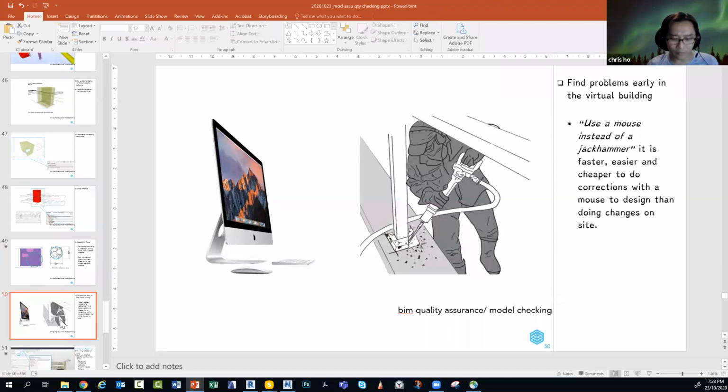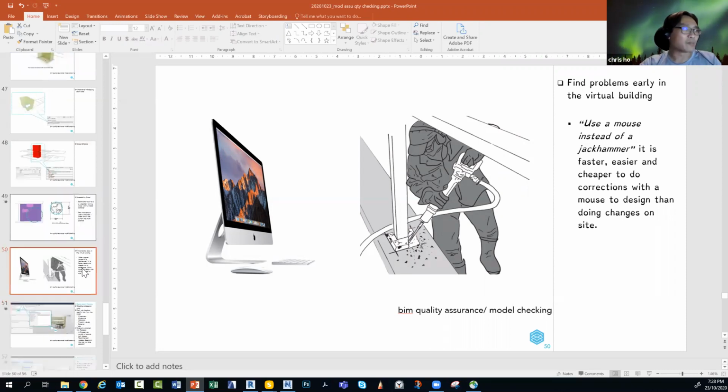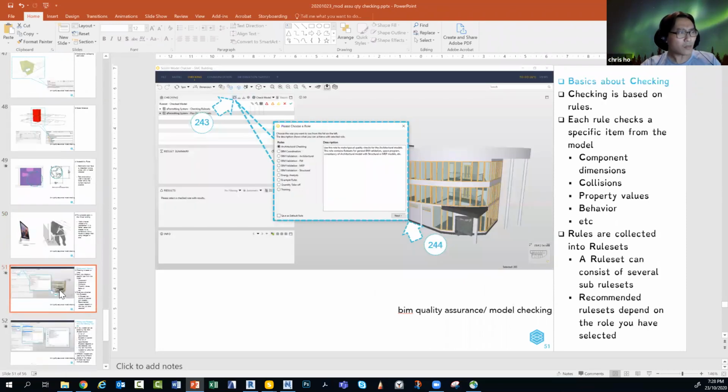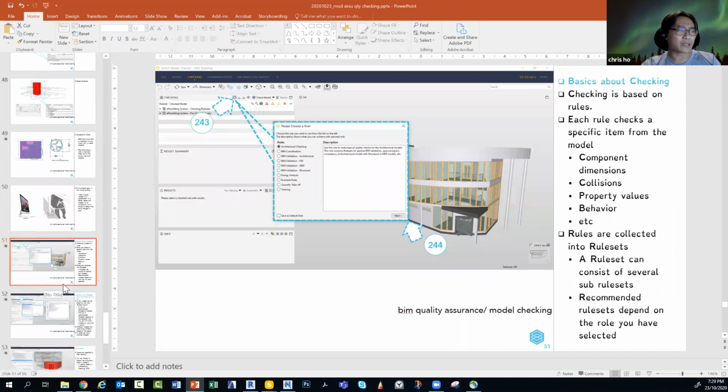A lot of times when I was a project manager, the thing was already constructed on site. By the time you realize the problem, you have to hack it, and it becomes very abortive, and it will impede your construction time. It's all messy, and everybody gets stressed. So with checkers like Solibri Model Checker and Navisworks, it helps you eliminate those stresses in the virtual model before you actually get it built on site.